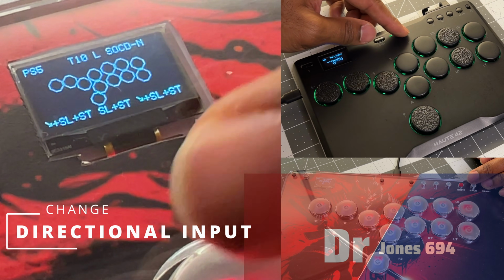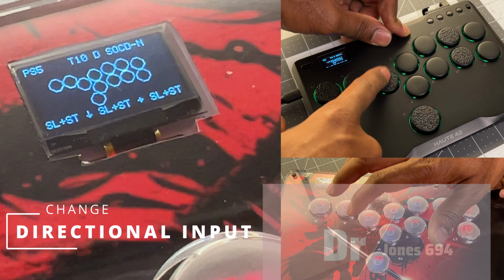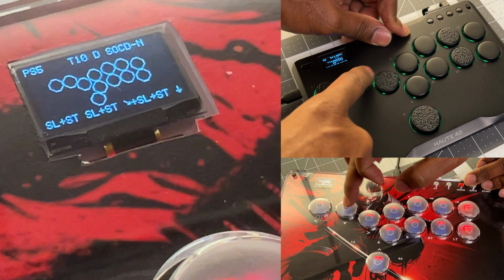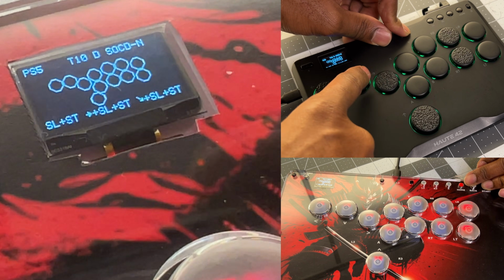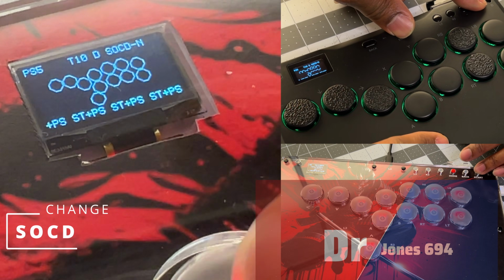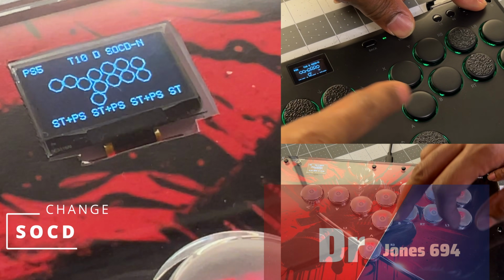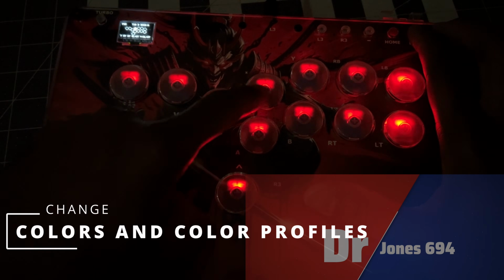To change your directional input, hold down S1 and S2, which is usually start and back or start and select. Then press the left, right, or down buttons to change the mode on your screen. To change your SOCD mode, hold S1 and A1, which is usually home and start, then press the left, right, down, and up buttons. Now you have everything plugged in and ready to go.